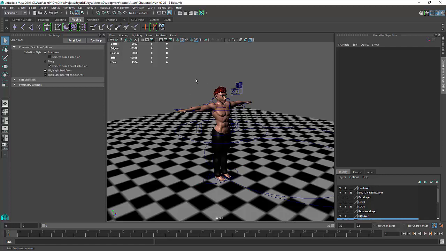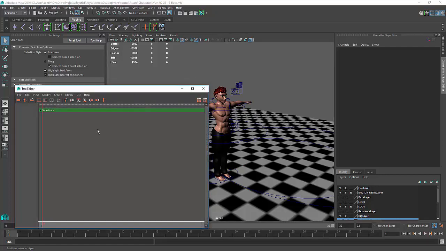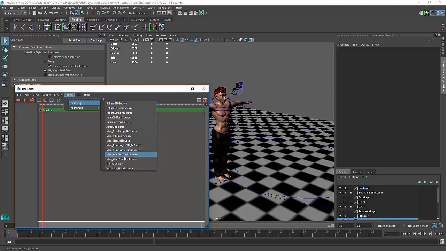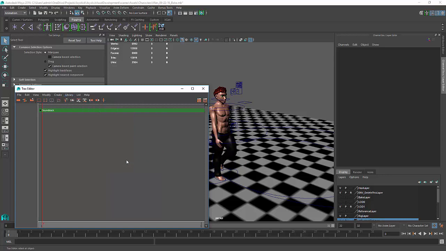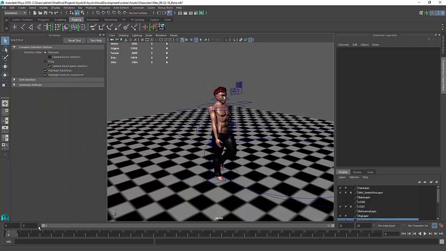Okay, so we've got to lay in the animation. And so we're going to insert the walk straight. Okay, you'll see some extra animations in there.